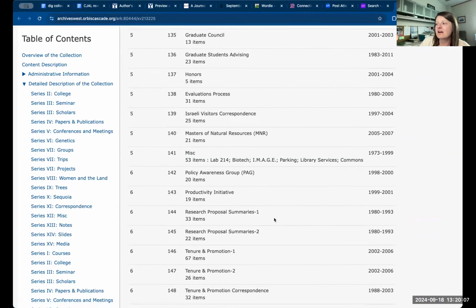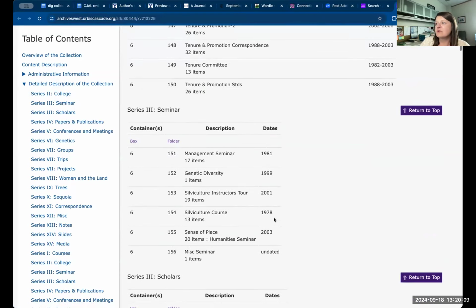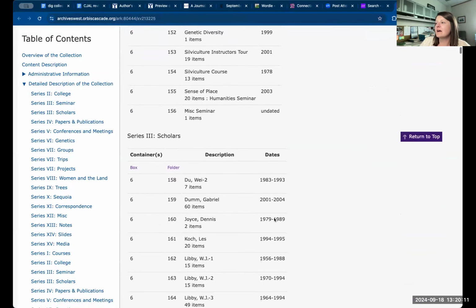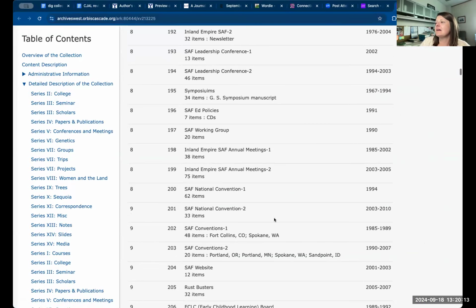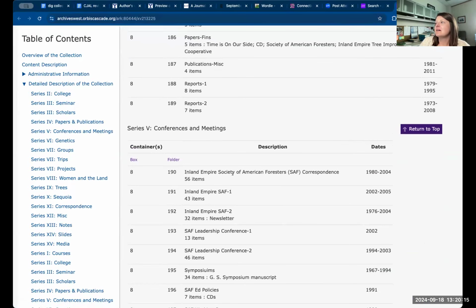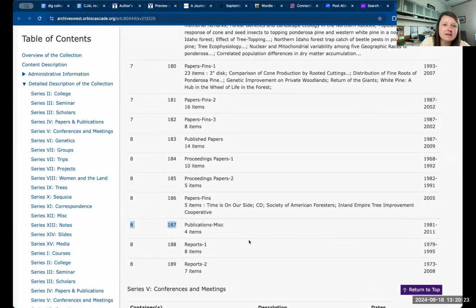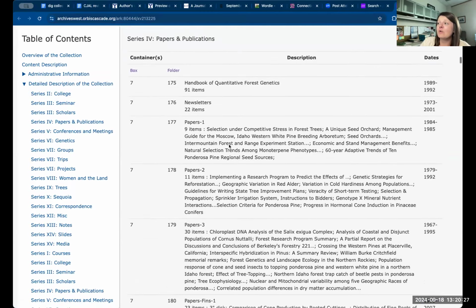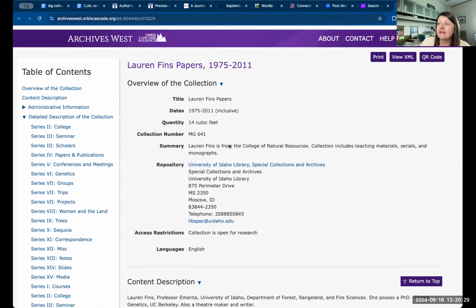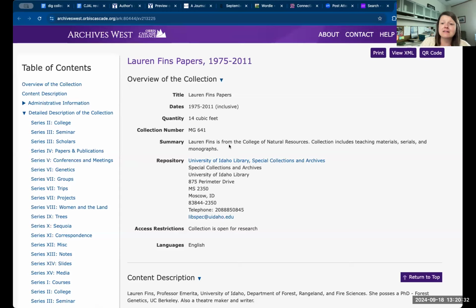And you would just let the archivist know, oh gosh, I'm really interested in knowing more about the publications that Lauren worked on, so I'd like to see box 8 and folder 187 from this collection. So that is a very quick version of how you would read one of these finding aids. It's basically a glorified inventory list of what is in each collection.